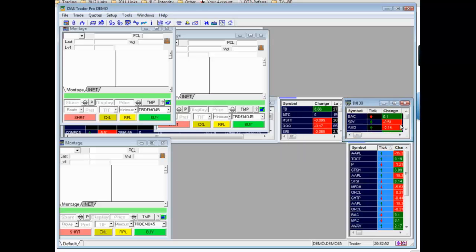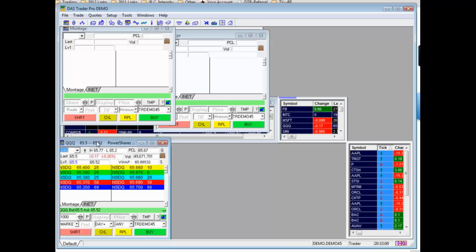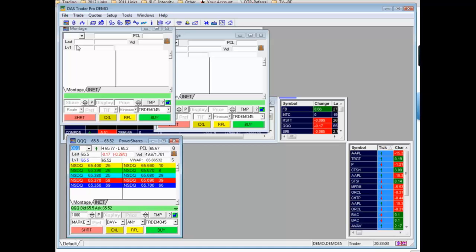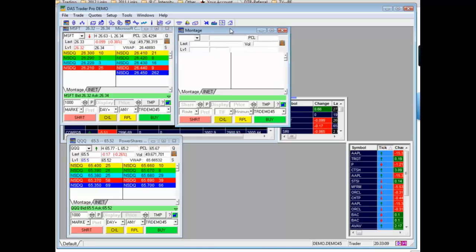So the montages are basically your level 2 quotes with some other information, so it's not strictly level 2. Correct. Basically, a Montage is going to give you all the features you need to trade from the level 2, and it's going to give you your day's movements and your relevant information right there at that time. So, let's just put Dell in here.